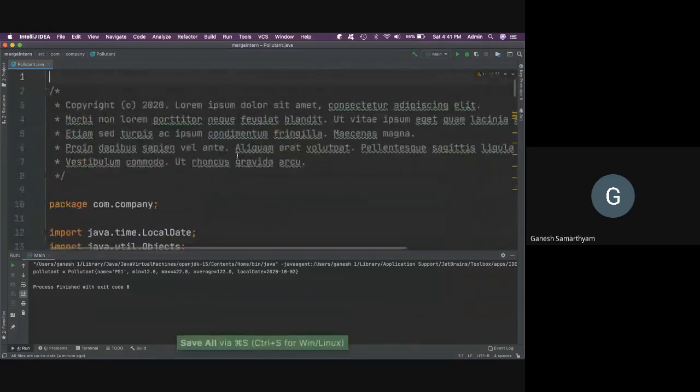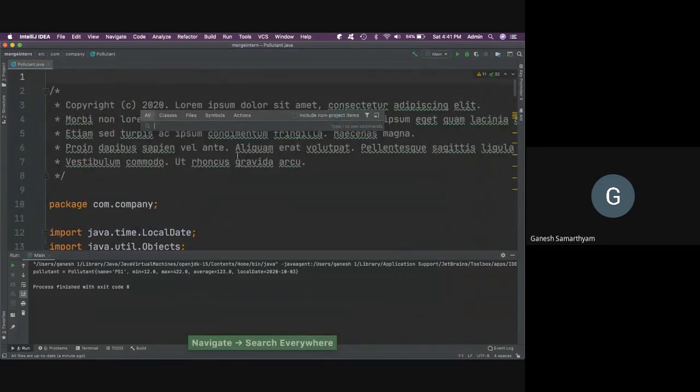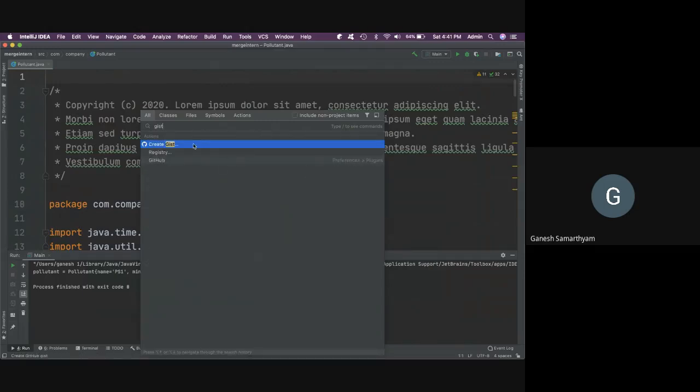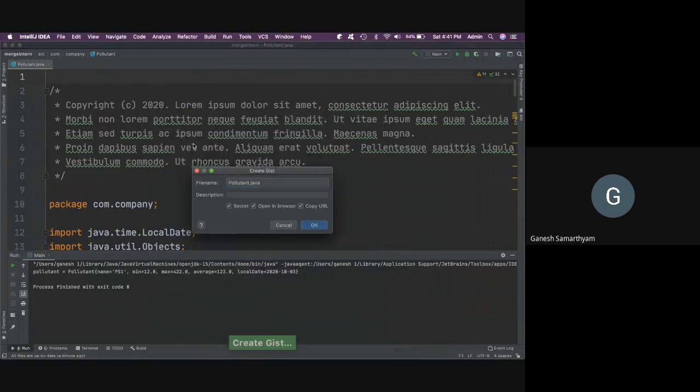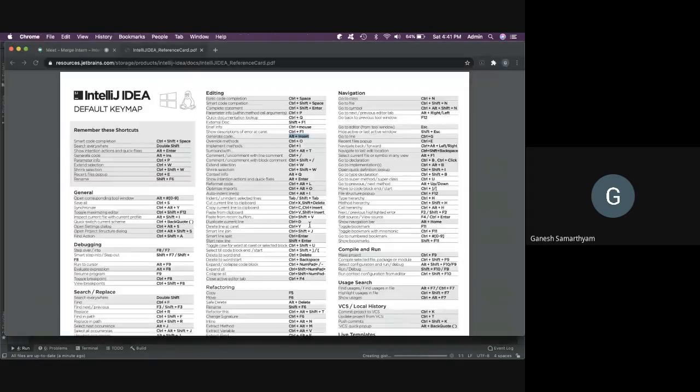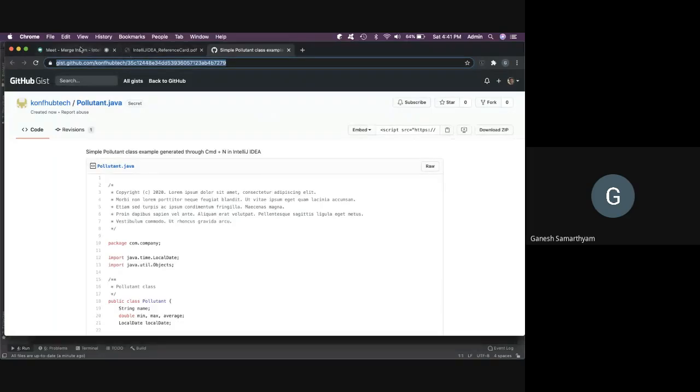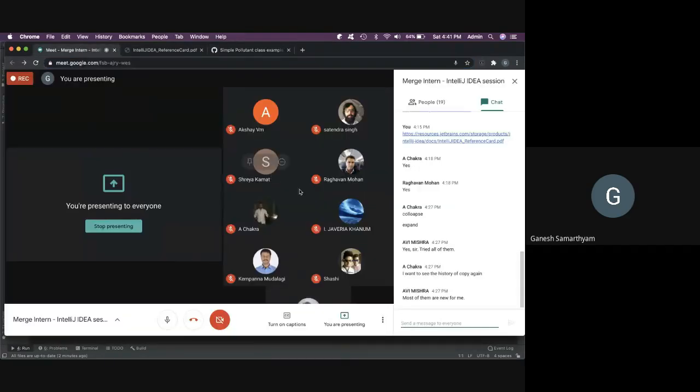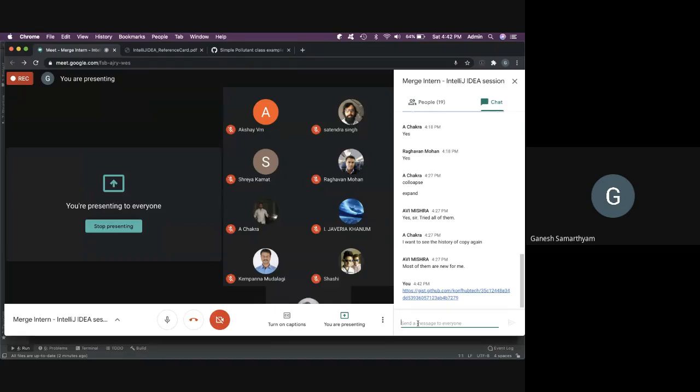Now let's publish it in the gist. So again, double shift and type gist. A gist is a very short, one-file program that you can publish to a Git repo. This is a simple Pollutant class example generated through the command in IntelliJ IDEA. Give enter, and here you go, the gist is created for you. Any code that you have created, you can create a gist and paste the link here.